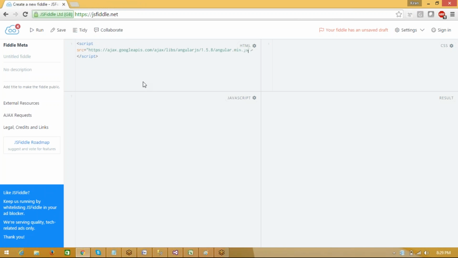Now what's going to be happening here? Now the script is attached with the Angular source, where the Angular source is available in AngularJS. Script src equal to HTTP. So when I practice in my local computer, I need to have the source. When I practice online, I'll get the source from here.